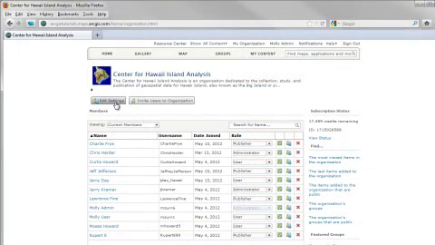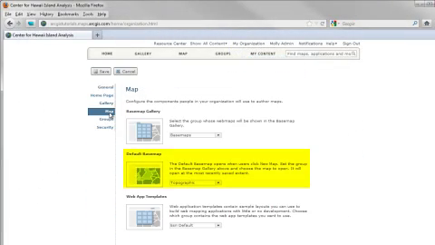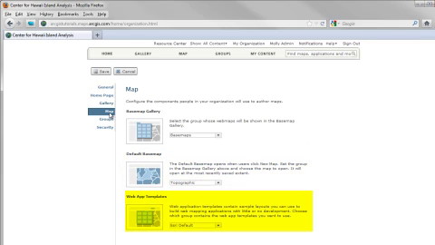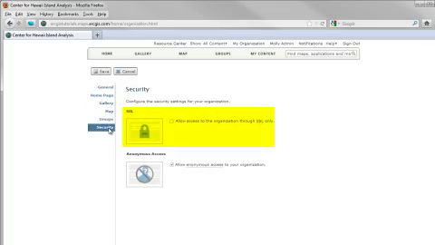Customization options include using your own default base map and extent for the map viewer, adding templates for publishing web mapping applications, and selecting additional security, such as an all SSL.